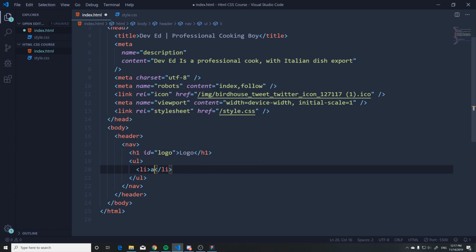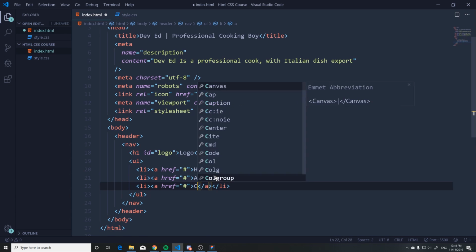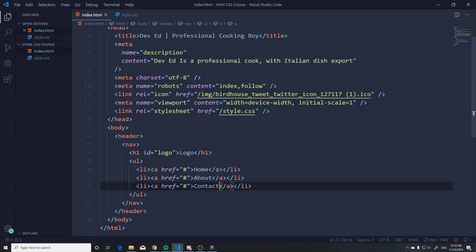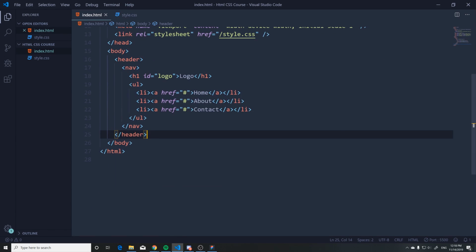And here we have our anchor tags. So li, a, just to keep the semantics correct. I'm going to duplicate this two more times. I'm going to add the hashtag here, just so it doesn't actually bring us anywhere. Here we're going to have home, this is going to be about, and this is going to be contact. Perfect. Underneath, let's do maybe a big image.